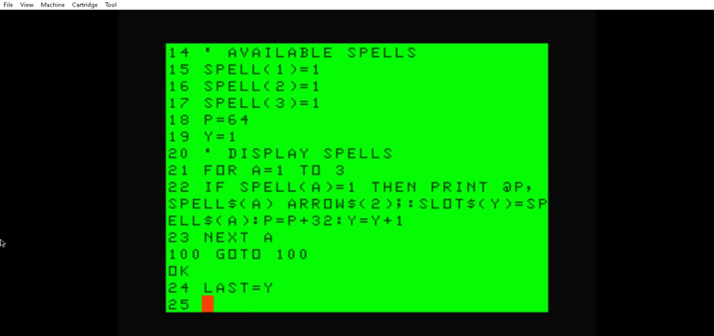I'm going to put slot Y, which is actually slot 3, because there's two. Once this runs through here, Y is going to be equal to 4, even though we only have 3 spells. P is going to be equal to 160, so they're both empty.